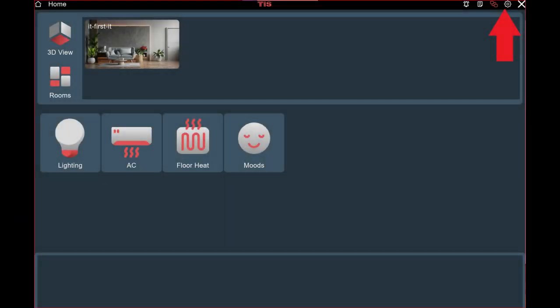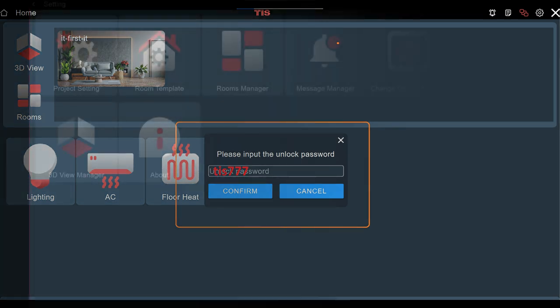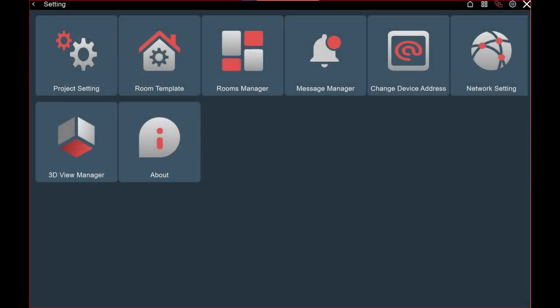Let's get started. Step 1. Access the Settings menu. To begin the configuration process, open the qtHotel application. Navigate to the Settings menu. When prompted, enter the default password, TS777. After entering the password, you will have access to the system configuration menus.